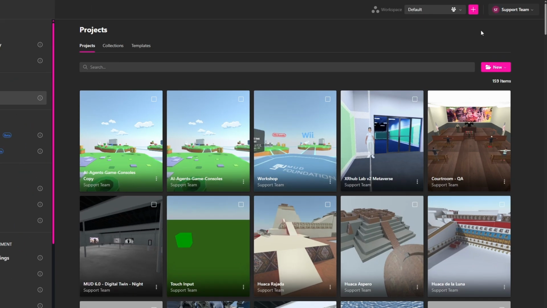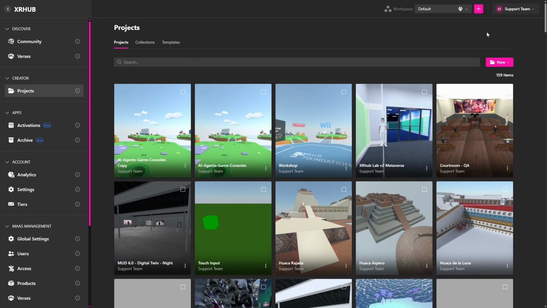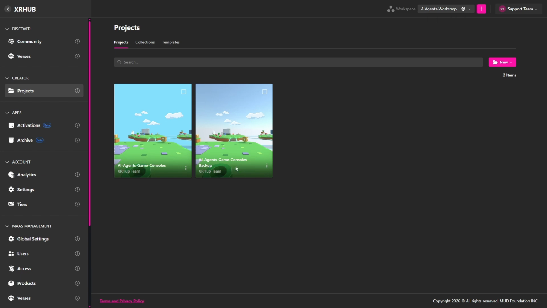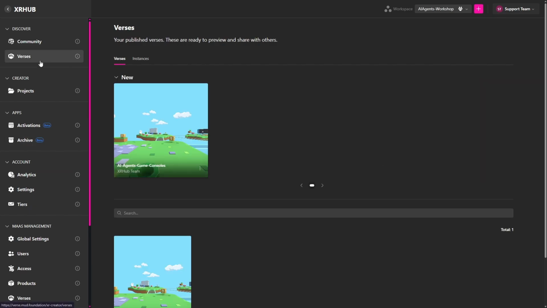At the top right of the screen, you will find the Workspace option. This section consists of the selector and the Add button. You will always start with a default workspace. From this selector, you can change workspace. And when you do, XRHub updates the available content, projects, archive, and verses associated with that workspace.